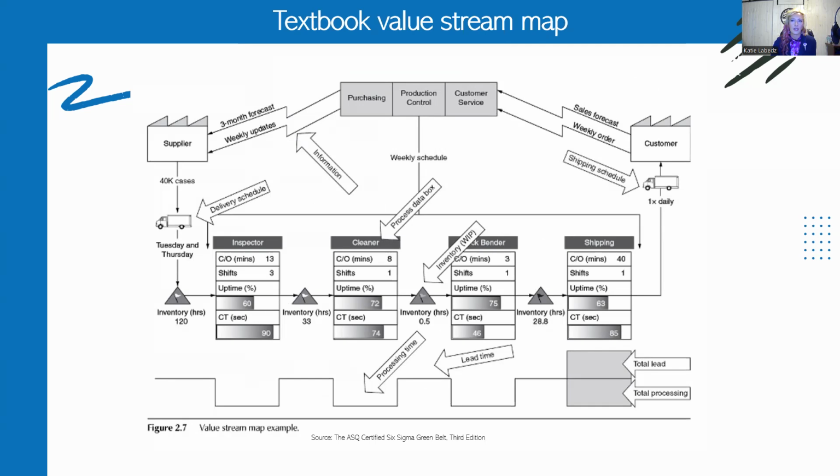This came from the American Society for Quality. This is right out of their Greenbelt book. This is a traditional value stream map. As you can see, it contains a lot of information and data, and I'm sure it took quite a bit of time to complete.